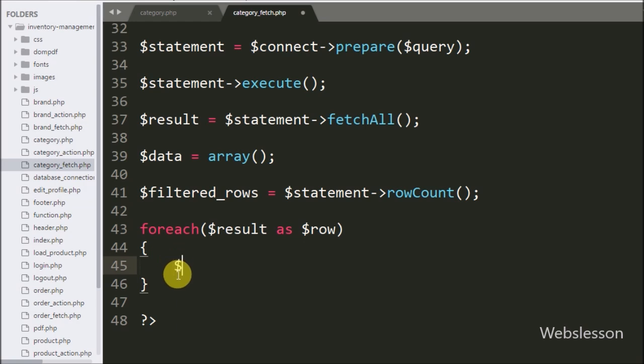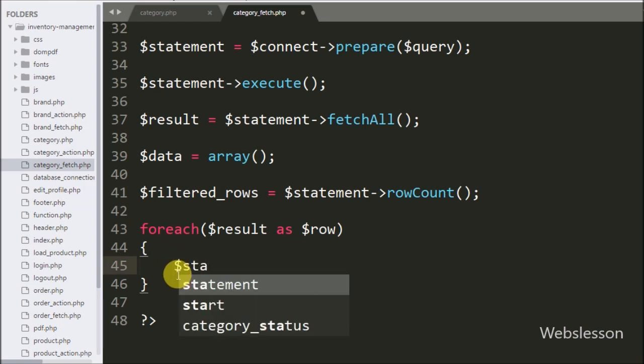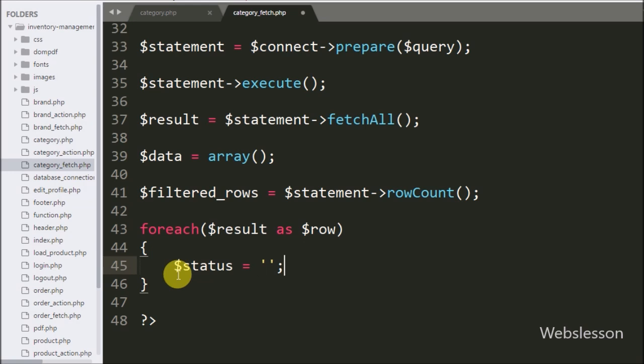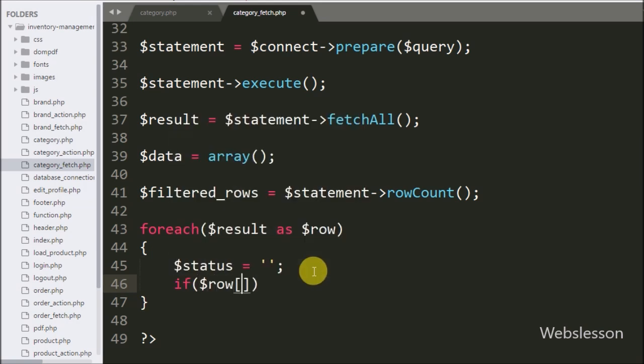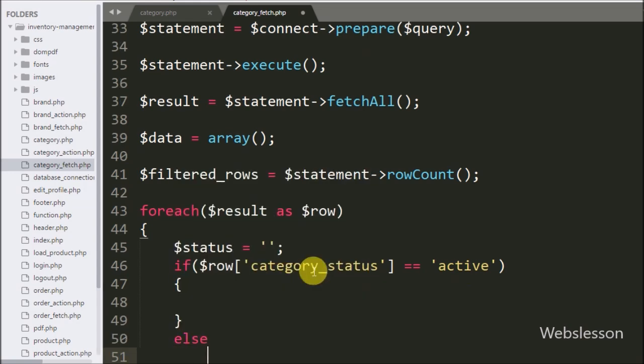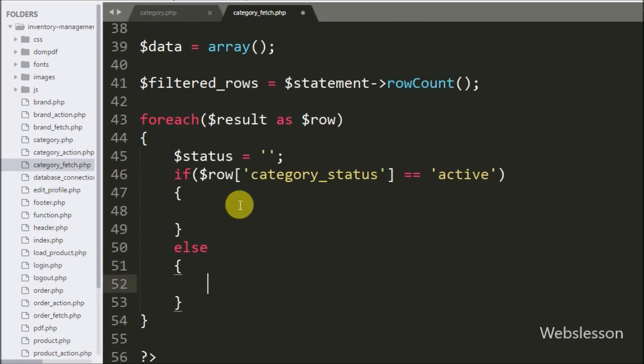Under this loop we write the $status variable is equal to a blank value. Under this variable we will store user status data. Below this we write an if statement, and under the condition we write $row category status variable value is equal to active. This condition will check if the $row category status variable value is equal to active, then it will execute the if block, otherwise it will execute the else block of code.